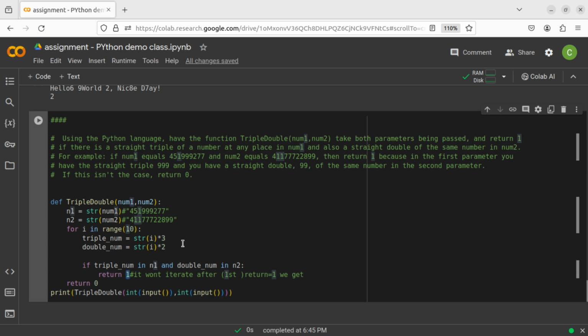Okay, I understood the question. Now we are taking these as input and converting them to an integer, because input gives a string, and storing it as num1.